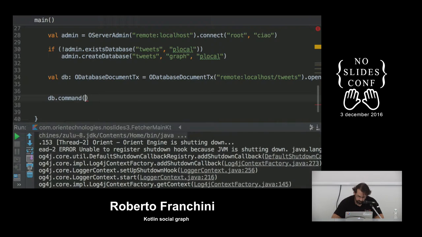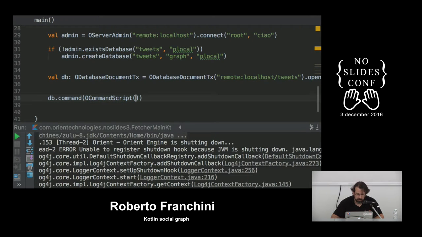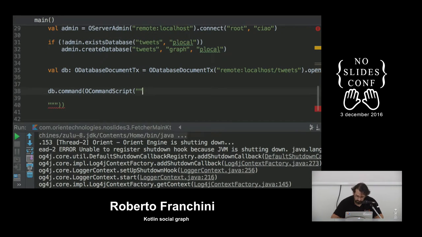db.command or command script. Oh, this is a feature I like so much. I want it in Java. With this kind of string literal, you can split a string on multiple lines. I know that there are beautiful languages that have done that for a while, but in Java it is not possible. You still use plus and line breaks.